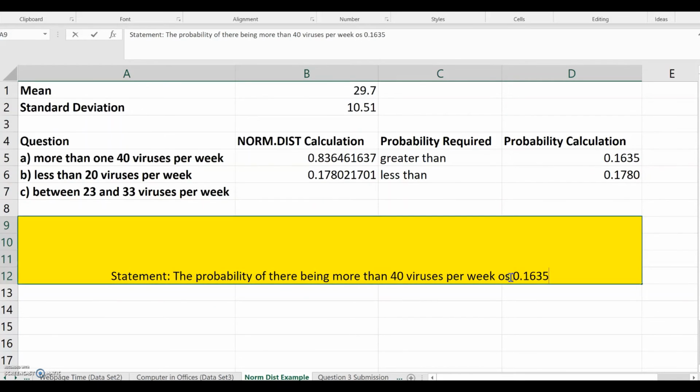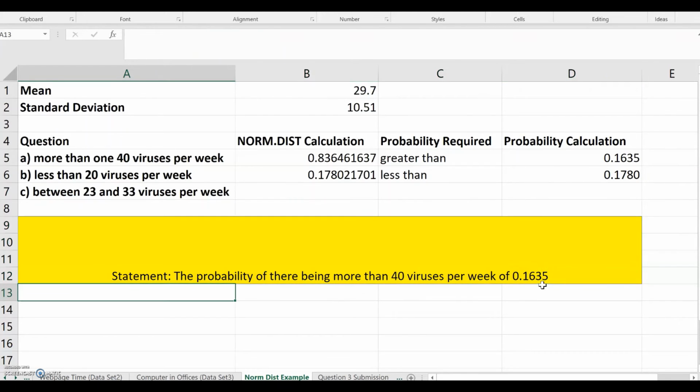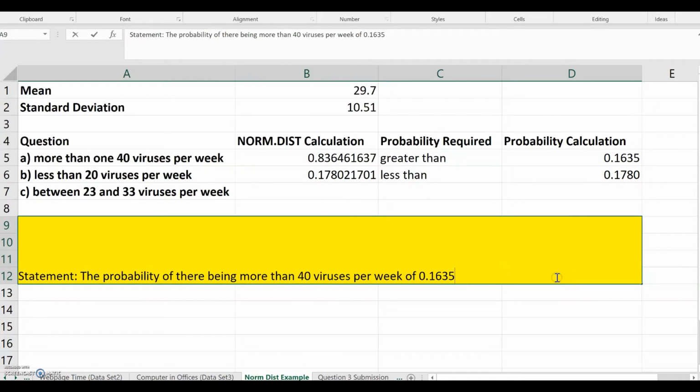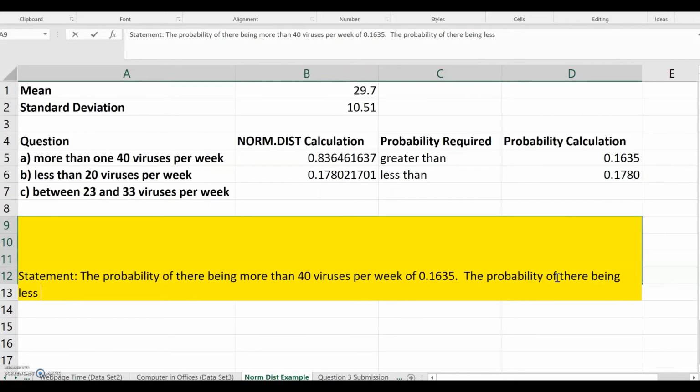So we need to write a final statement. And our final statement is the probability of there being less than 20 viruses per week is 0.1780, or you could write 17.80%.